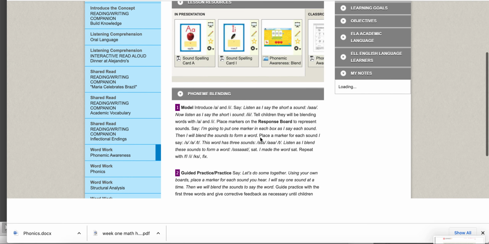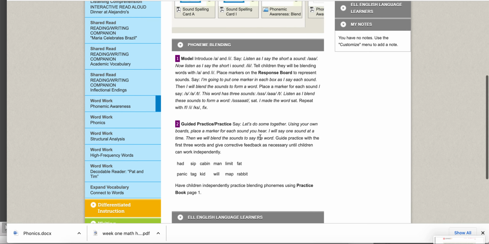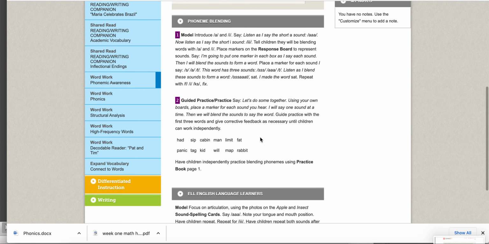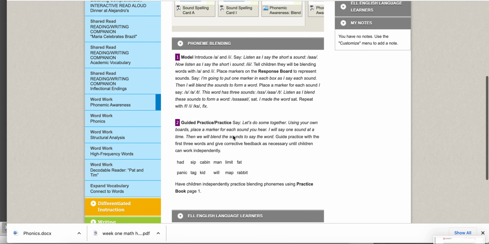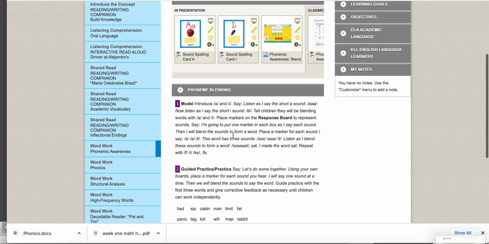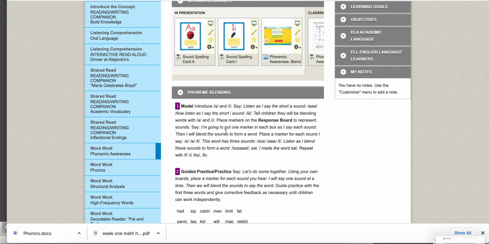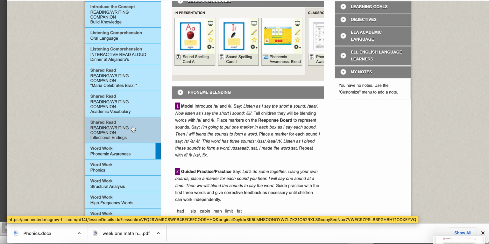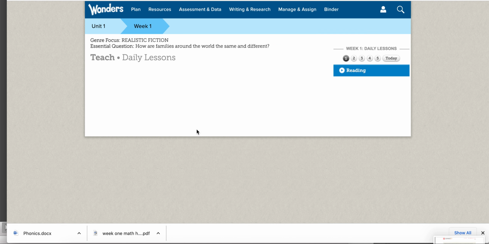Yep, pretty much, okay? You're going to model the A and I sound, same thing. You're going to do something together using your own boards, place a marker for each word that you hear. So you can see where there's a slight differentiation, but not much. So that's going to be your foundational block. It's a little shorter.